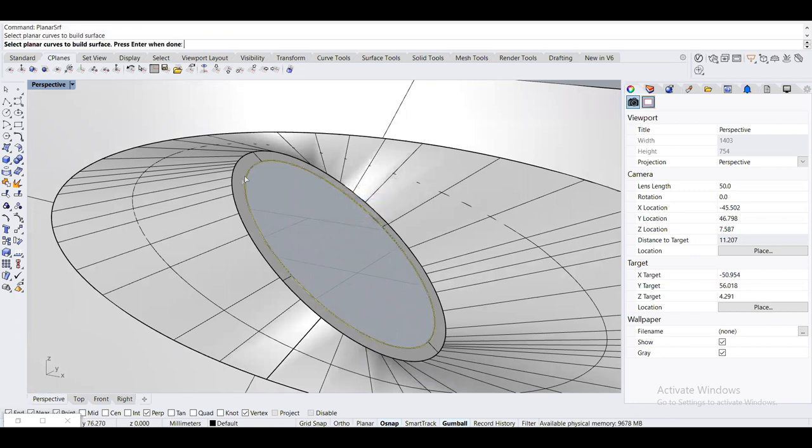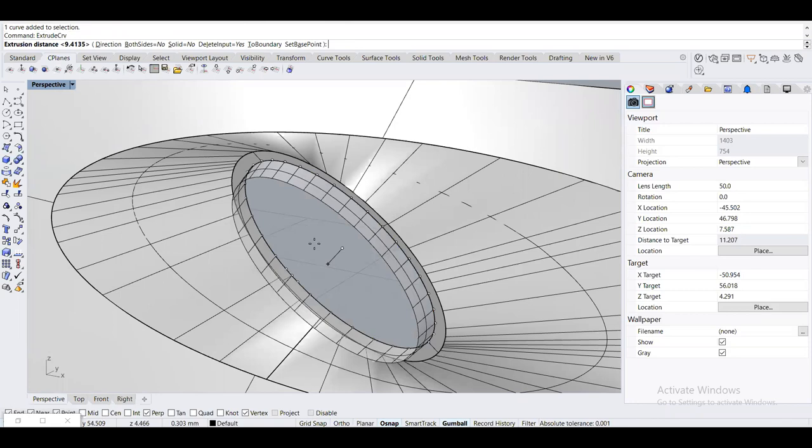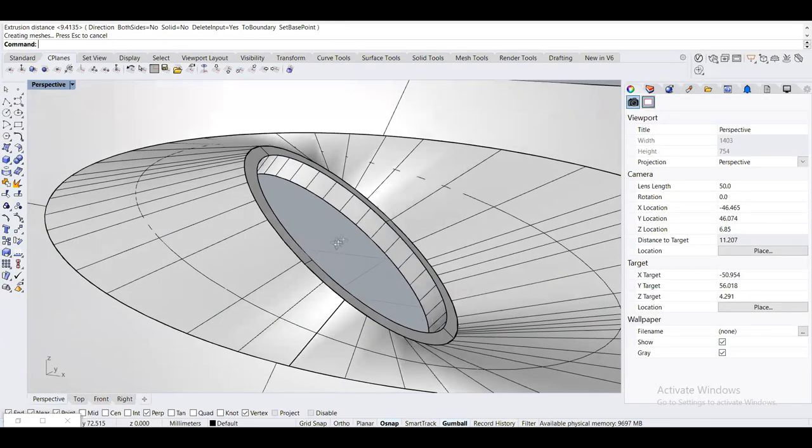And then I can select the inner ellipse, the smallest one, the offset one, and I can use extrude. I can select it and I can type in extrude curve and kind of extrude it inwards. I won't even type anything in. I'll do it by eye. So I will just extrude it inwards like that.